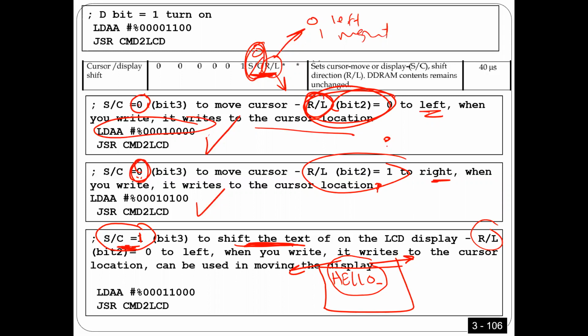So let me summarize what I said, guys. We have 2 bits here. Let me erase this one.